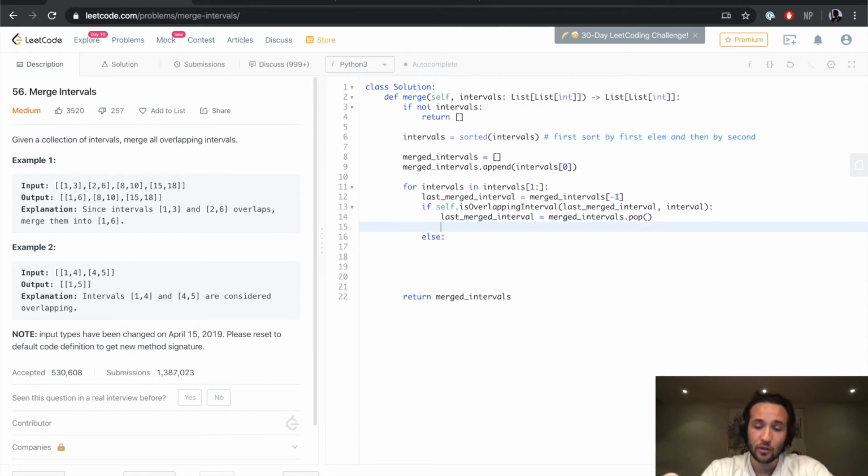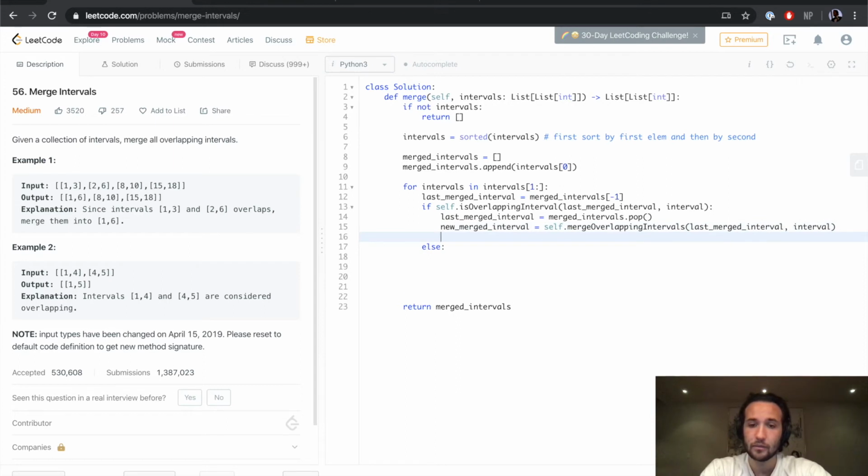We want to get the new merged interval with the last merged interval and the current interval. So we can say, or even let's call it new merged interval, equals self dot merge overlapping intervals. Give it the last merged interval and our current interval. And then we want to append this new merged interval to our merged intervals output array. Dot append new merged interval.